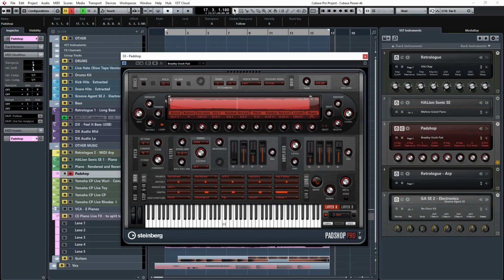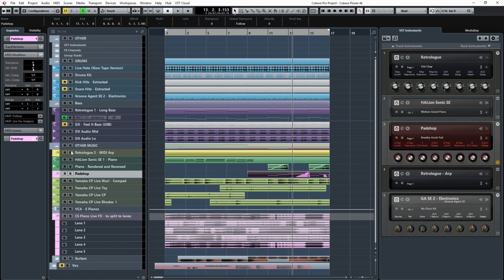Now, Pad Shop is based around granular synthesis. This little window here contains a sample, and if you get the Pro version, which costs about £7 more, you can actually import your own samples as well. Pad Shop is complex, but it allows you to create sounds in some very interesting and relatively unpredictable ways. You can create some great stuff.